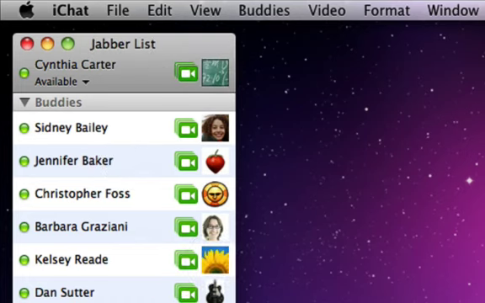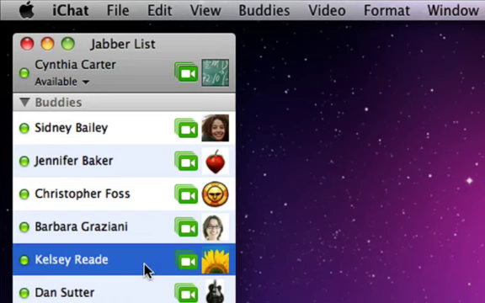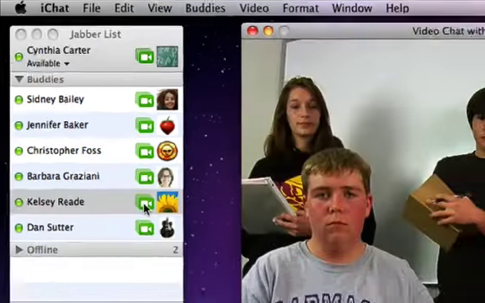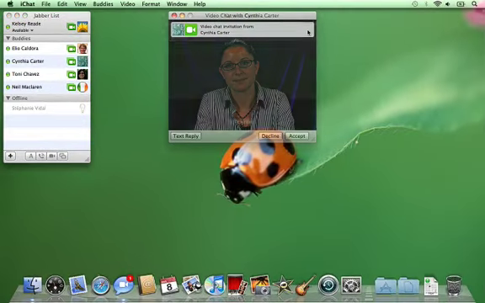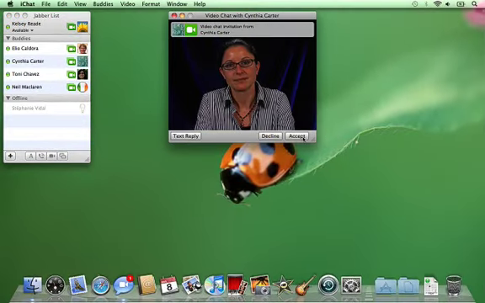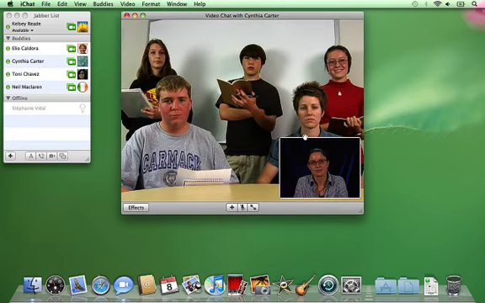To begin the chat, click the person's name, then click the camera icon next to it. Just like with the text chat, the video chat begins once the other person accepts the invitation. As soon as you see each other on screen, just start talking.